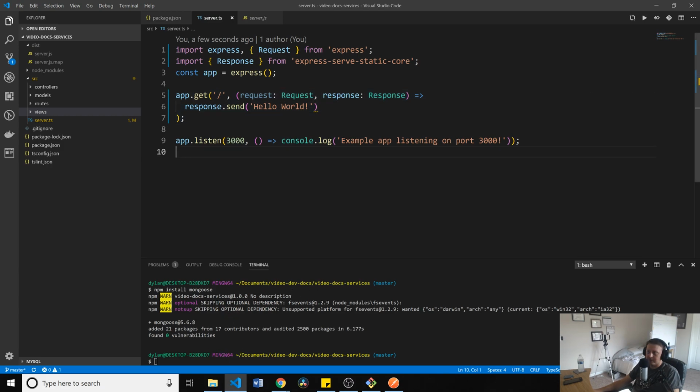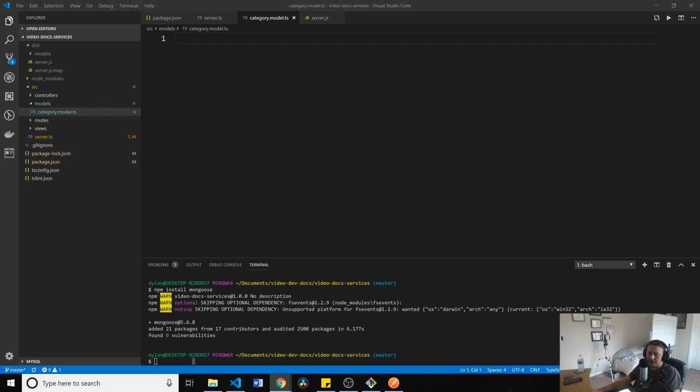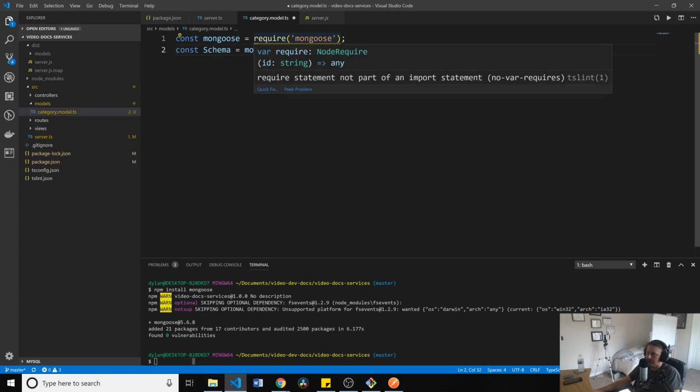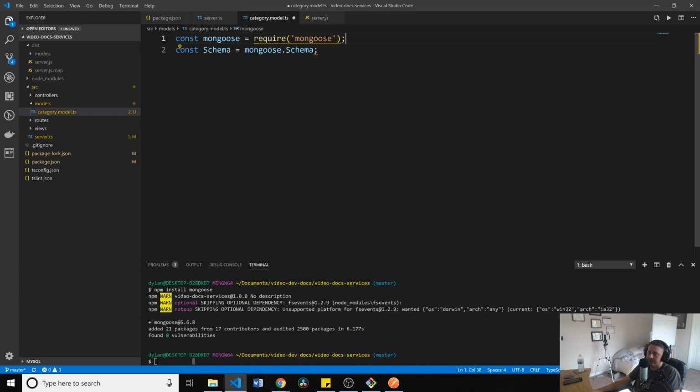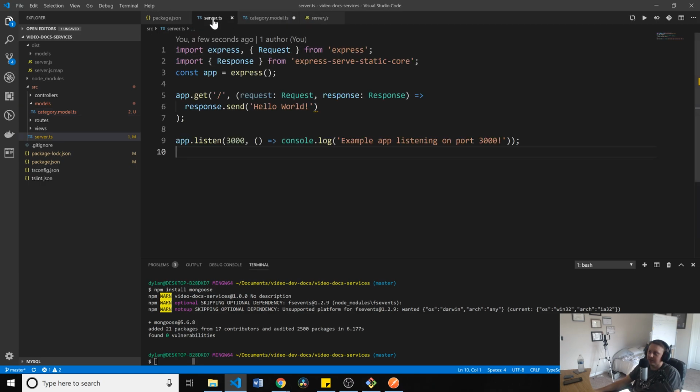Okay. Alright, so now that we've done that, let's go ahead and add a new model here. And this will be our category.model.ts. And so, two things we're going to copy over. We're going to create this. Instead, import mongoose from mongoose. How did we do it in our server.ts?